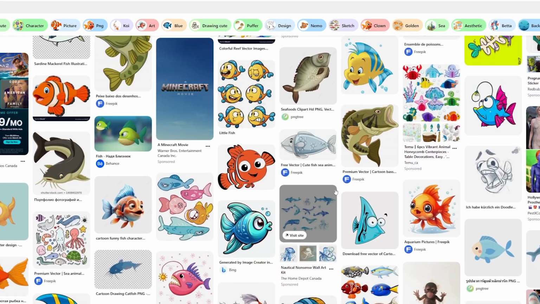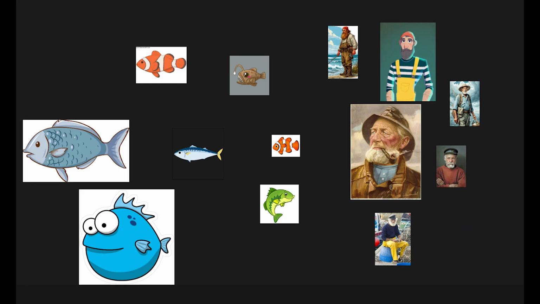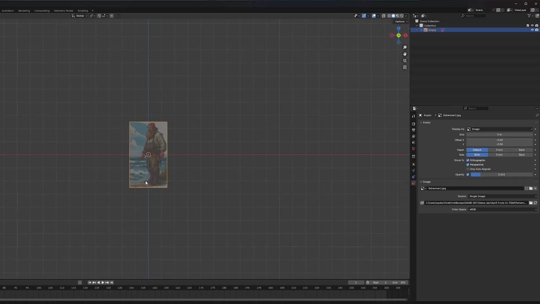I went on Pinterest to grab a few references for the models. This is where I get to choose what kind of style the game will have. Now I can finally load up Blender and start modeling.